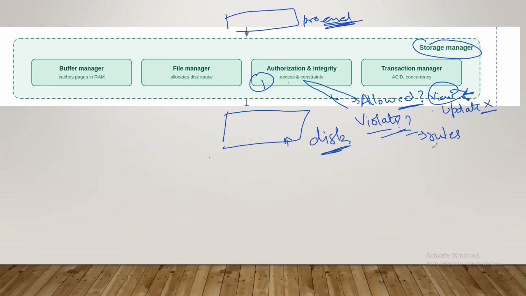It will check the constraints, the rules. There are some predefined constraints which work like rules, and if they are violated, you will get warnings. That is what is done by the authorization and integrity part of the storage manager.